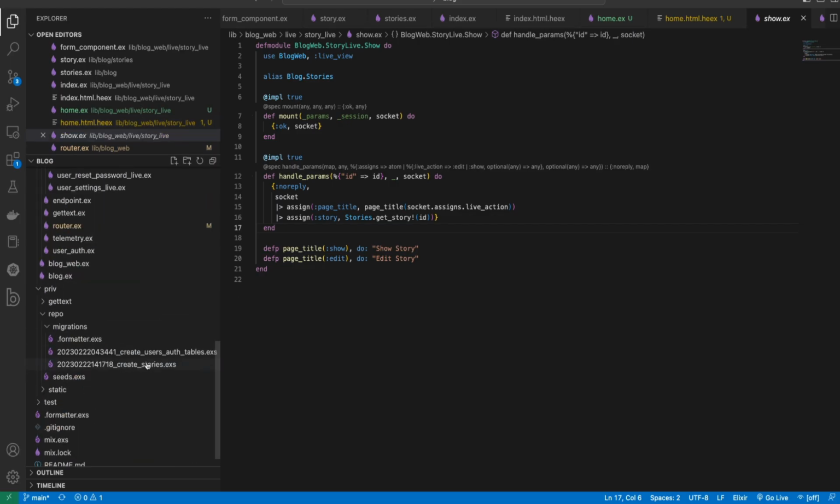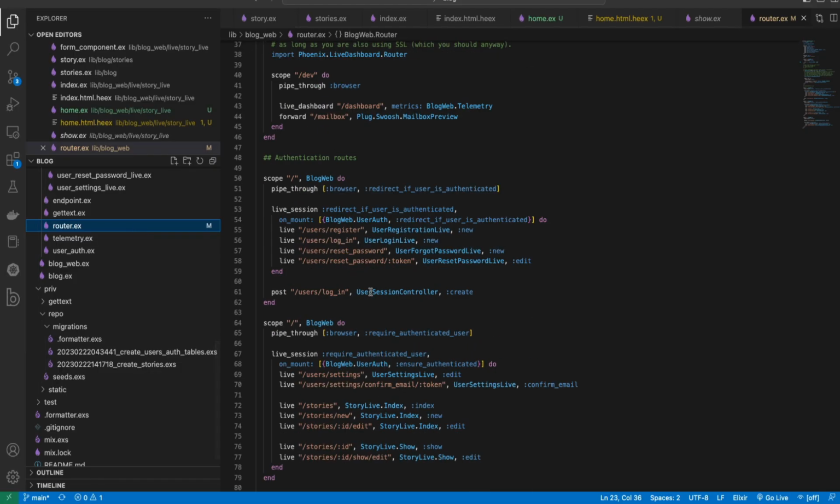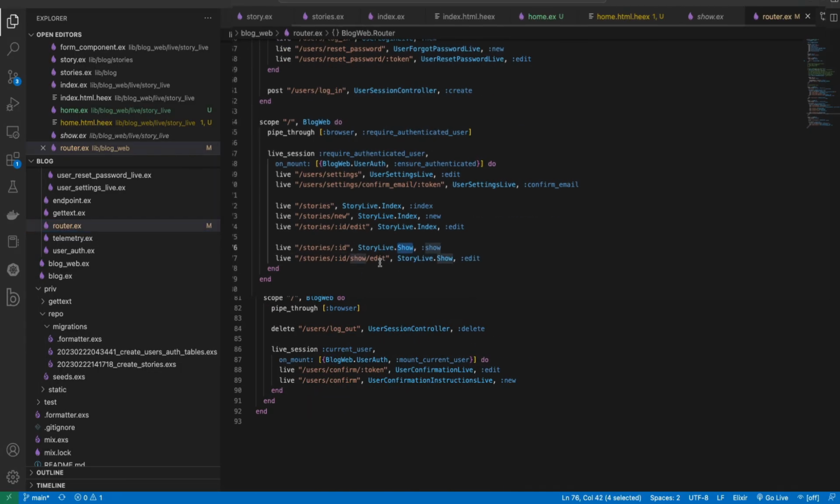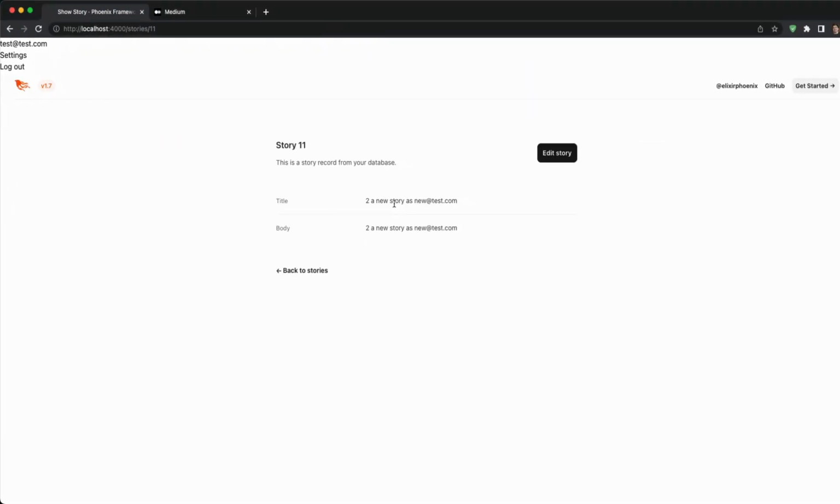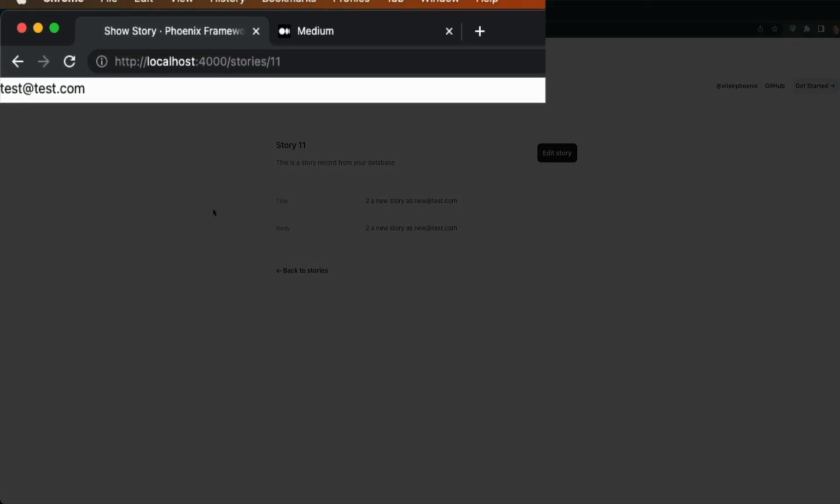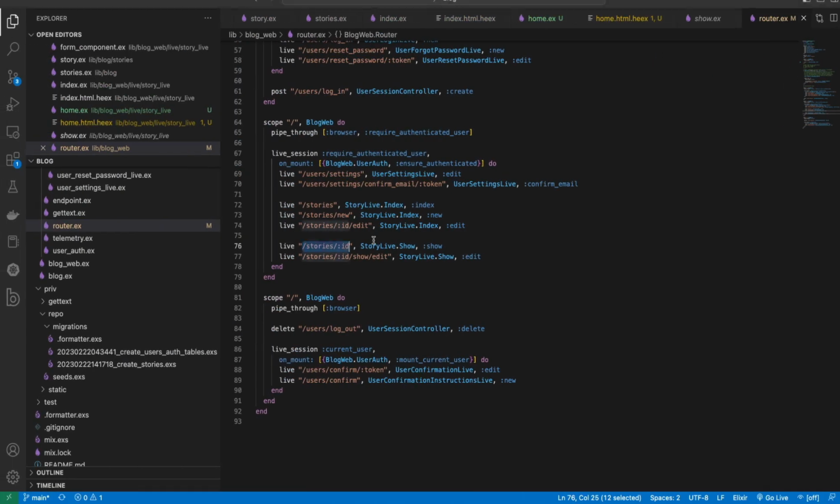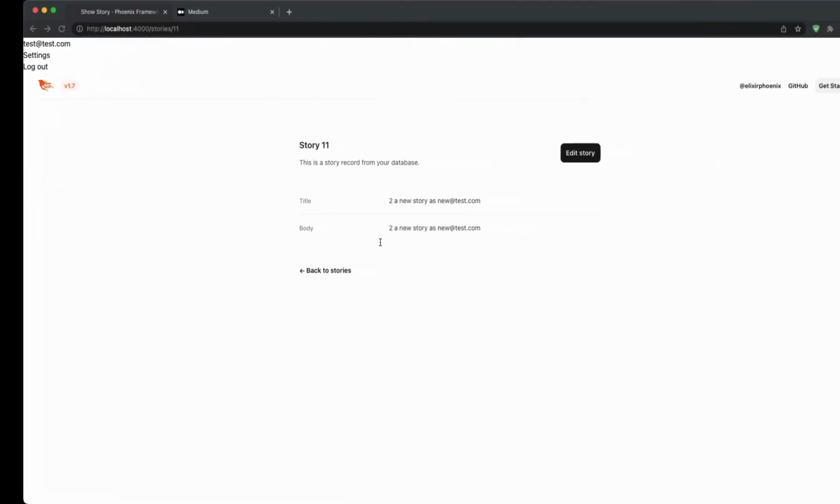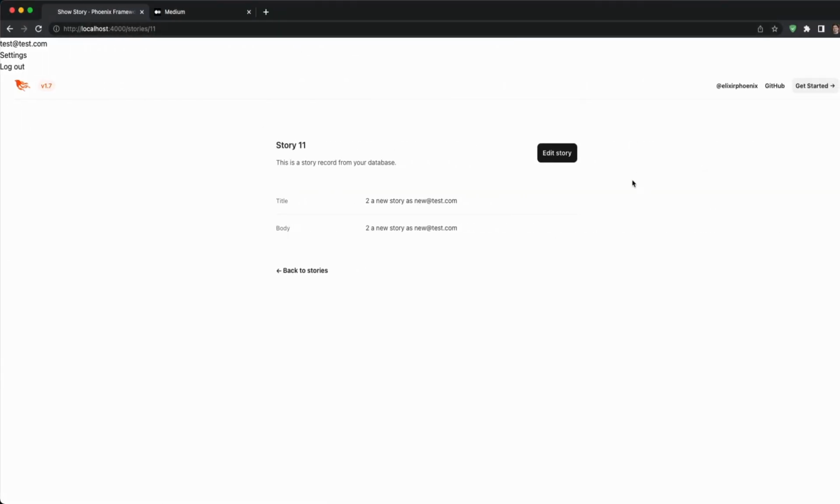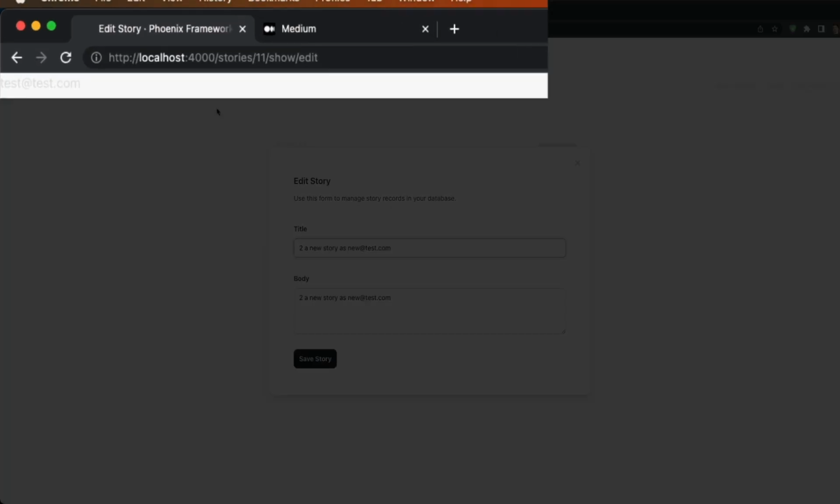If we look at our router, that is where the show module is being assigned. It's being assigned to these routes where you pass the stories ID. So that's what we have here, stories ID. It's bringing us to this route, this show module, and this show module also allows us to edit. So if we were to come in here to stories ID show /edit, we can edit it. That's what this endpoint is triggering.